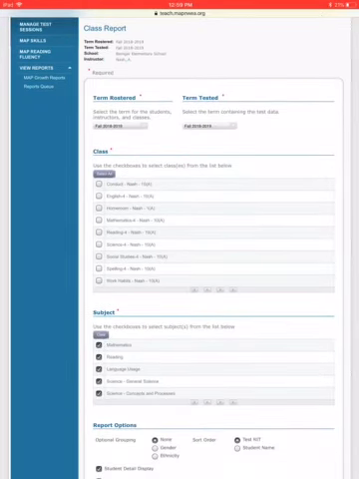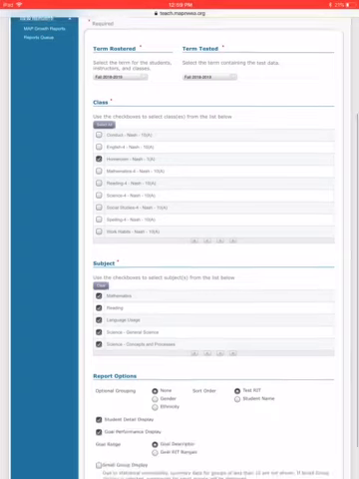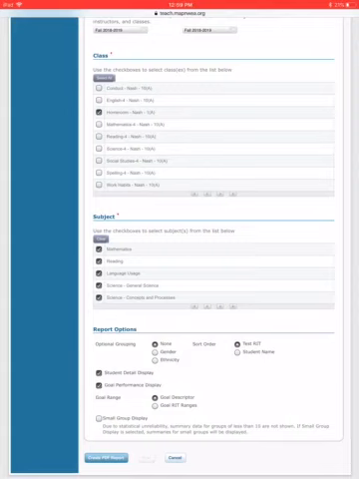Then you will look at the class that you assessed, which would be your homeroom, and which subjects you would like to view. So I want to just take a look at reading.